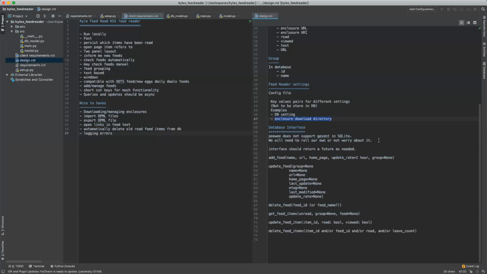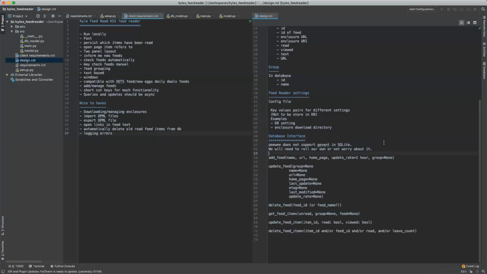So yeah, this is now a thing. The interface does not need to return a future anymore. A few things have changed since last time. I was thinking about some of the additional things that we were going to need to do in order to interface with the database.